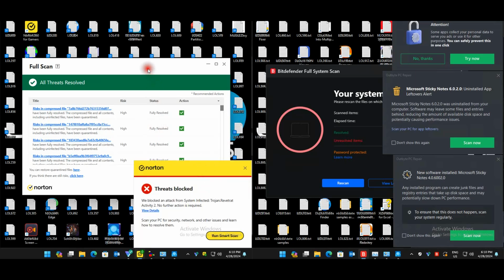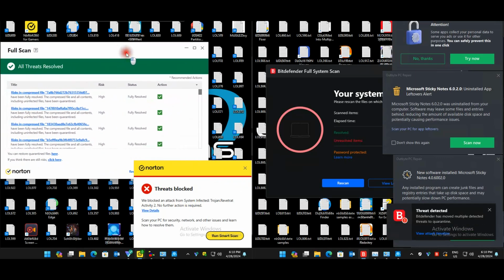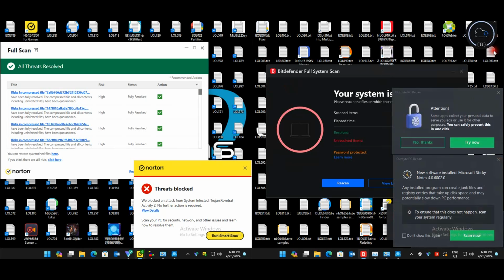Okay, so Norton did clean all the threats. It did ask me to quarantine maybe 4 or 5 threats, which I've done, and they all quarantined, as you guys can see. Now with Bitdefender, I just want to close all these gazillion pop-ups.